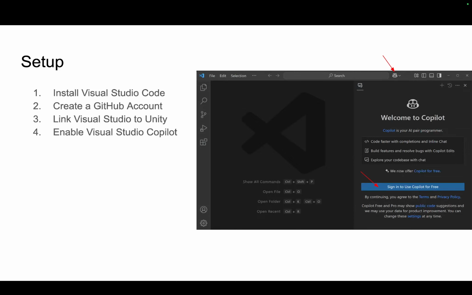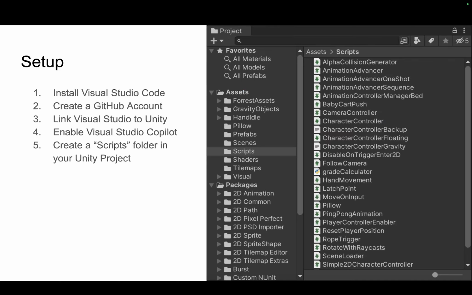Next, you want to go into Visual Studio Code and click this little pilot icon on the top right next to the search bar and click sign in to use Copilot for free. It will then prompt you to log into GitHub, which you will gladly do because that then gives you a new friend for life. Next, inside of your Unity project, you want to set up a scripts folder.